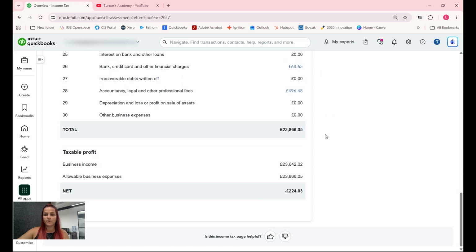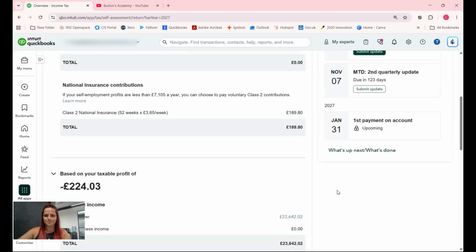Once you're happy with the basics, you can then go over and have a look at this. What this is saying is our taxable profit as of right now. Again, we can see whether we are making a profit or loss for the first quarter, so it's really handy information. But because we are making a loss, this doesn't show us what a potential tax figure will be. It's just saying net minus.